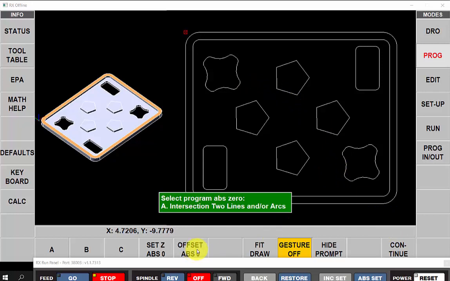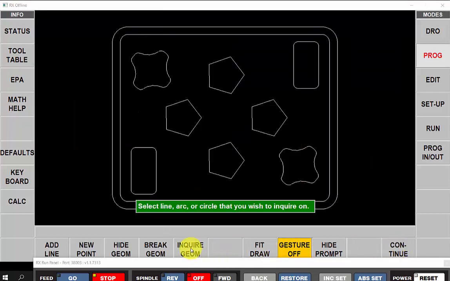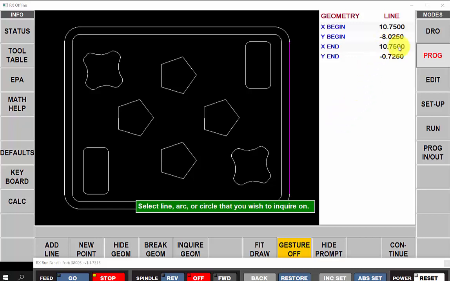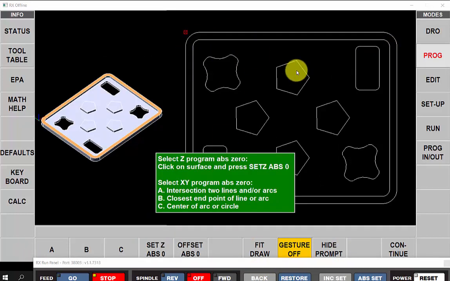You also have the ability to offset your absolute 0. So if you had no way of putting it on center, you could make it go on center just by, if I inquire geometry, that's 10 3/4 inches long, and it's 8 3/4 inches in Y. So I could just go back and then offset half of that distance in X and Y, which would put me back on center.